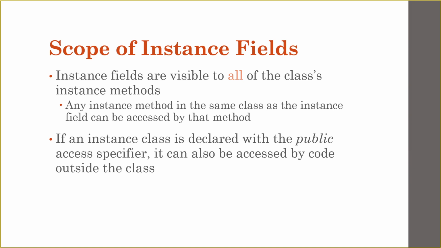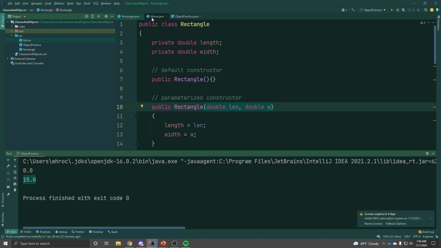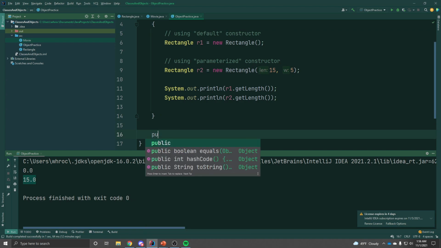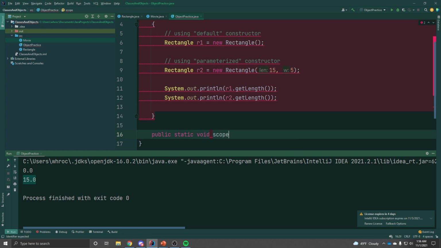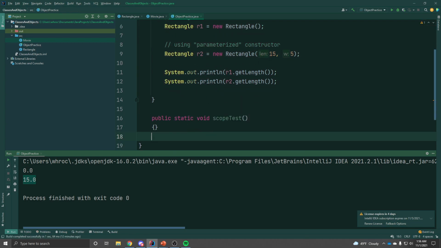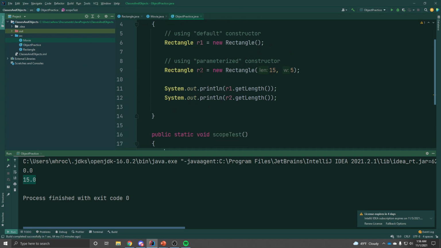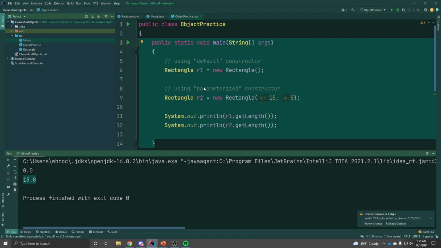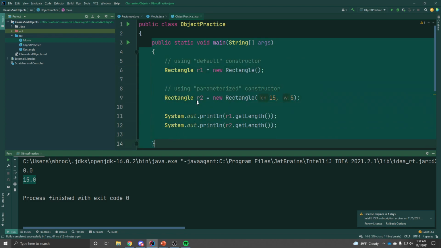Let's talk about the scope of our fields. You may be wondering, we talked about variable scope. If I were to create another method down here in my file with the main method, we know that variable scope says the scope of a variable is restricted to the method in which it is created. So R1 has a scope of the main method. It cannot be used outside of this method.